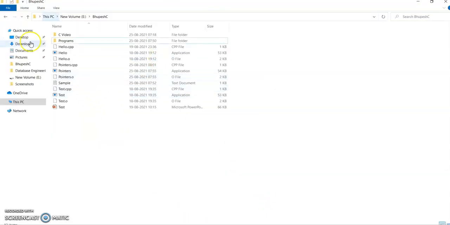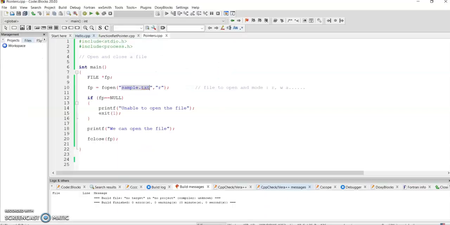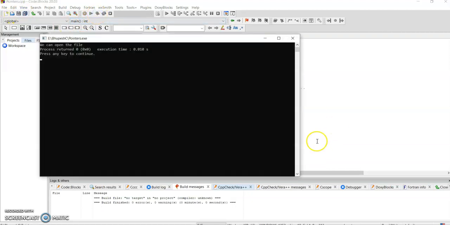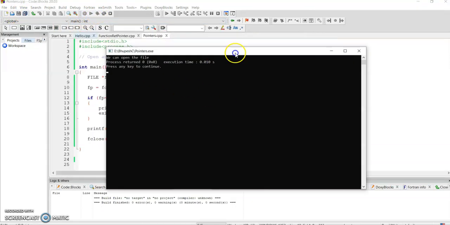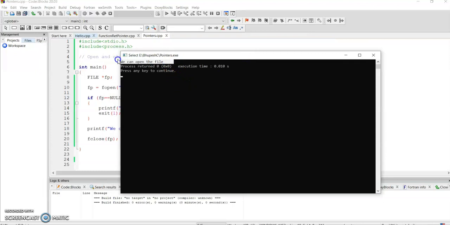Okay, there only I've done. So this is there, right? They are in the same place, and that's the reason why I'm simply writing sample.txt. Now I save it and execute it. See, we can open the file. I think you can see it, right?